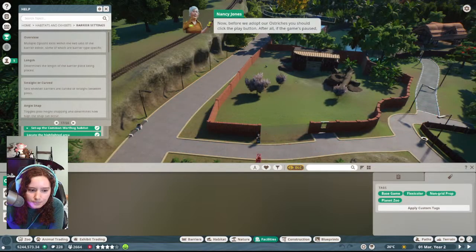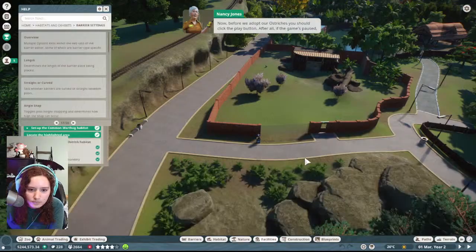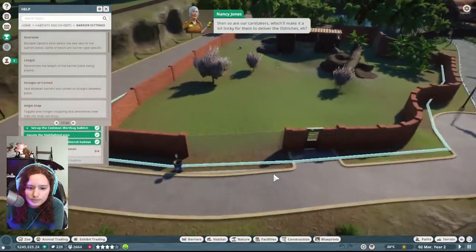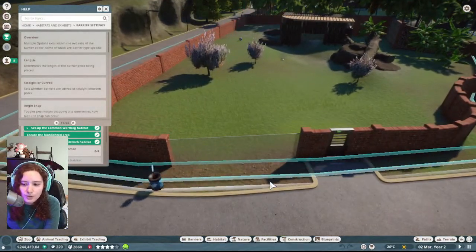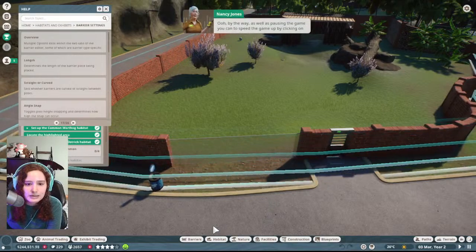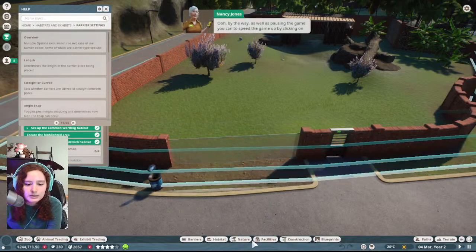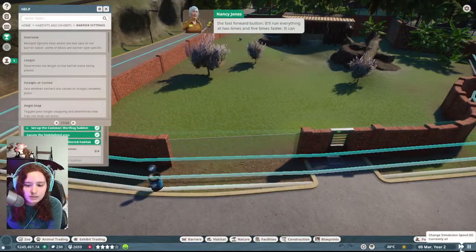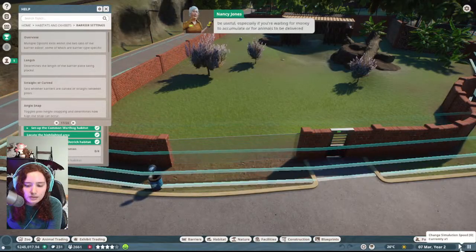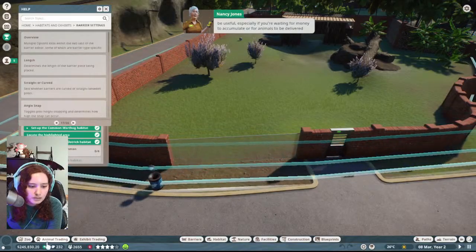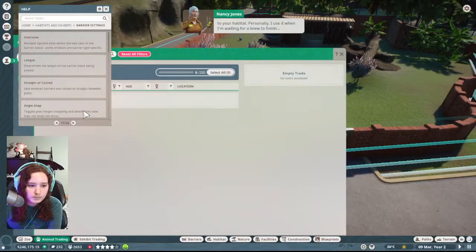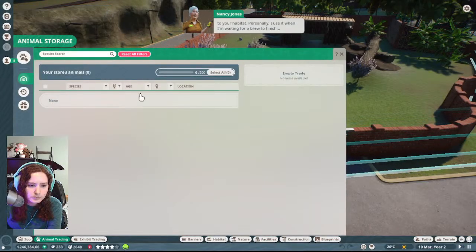Now, before we adopt our ostriches, you should click the play button. After all, if the game's paused, then so are our caretakers, which will make it a bit tricky for them to deliver the ostriches. By the way, as well as pausing the game, you can speed it up by clicking on the fast forward button. It'll run everything at 2 times and 5 times faster. It can be useful, especially if you're waiting for money to accumulate or for animals to be delivered to your habitat.